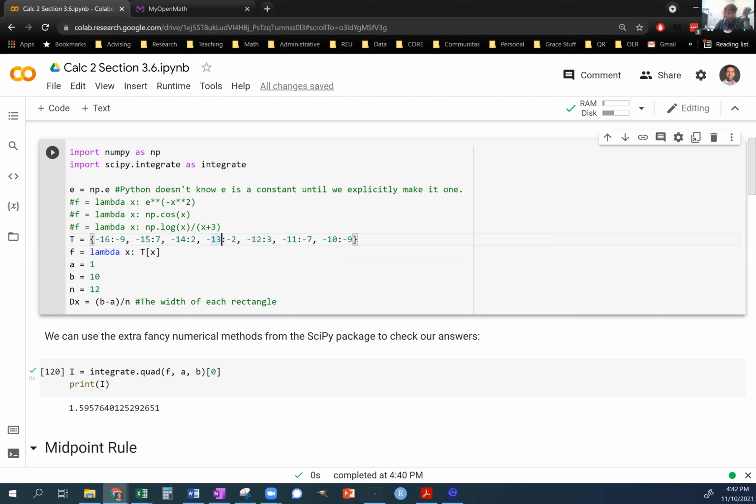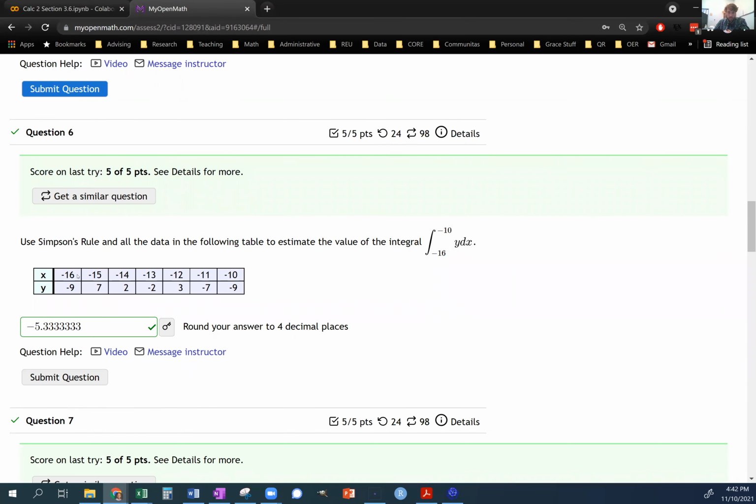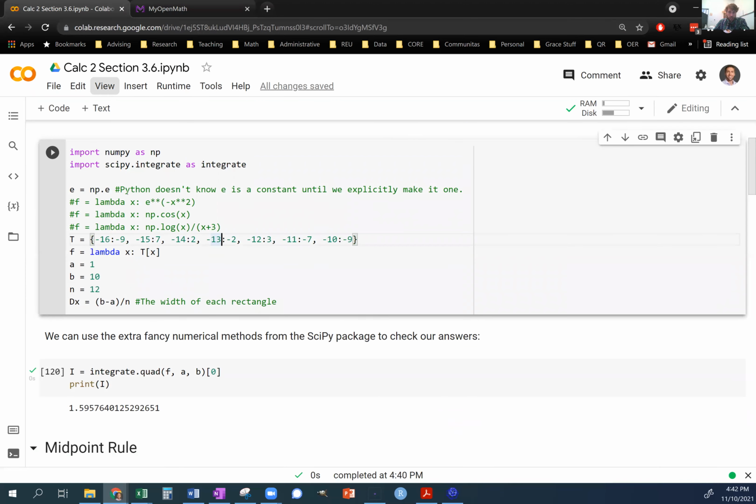And all these numbers have to be exactly the same as the table for me. So in my table, I have negative 16 goes to negative 9, negative 15 goes to 7, and so forth. Then you'd have this line to make a function out of that table. And make sure these are all exact. So negative 16 to what? Negative 10. And that makes 6 intervals.